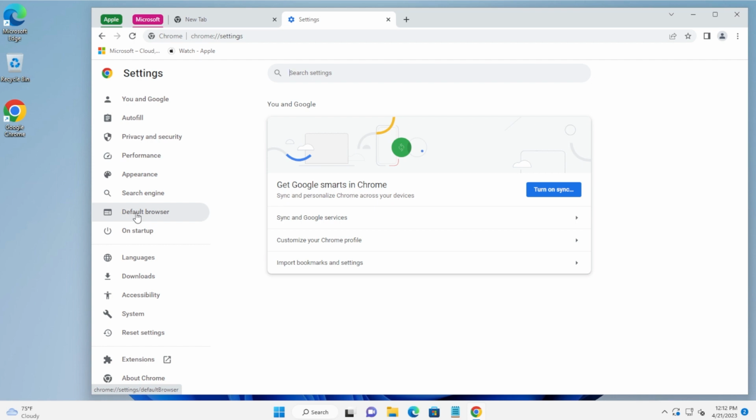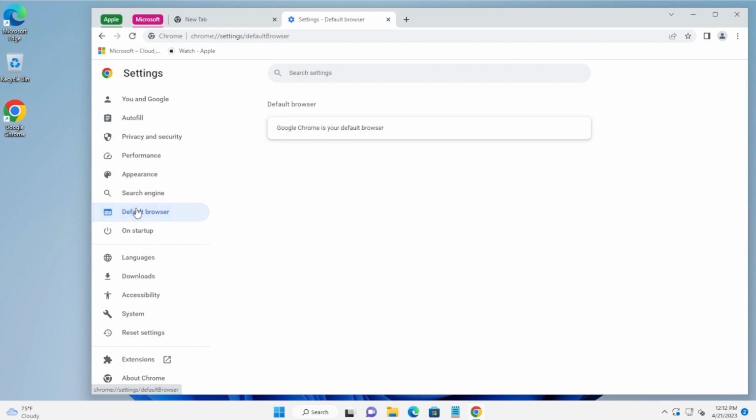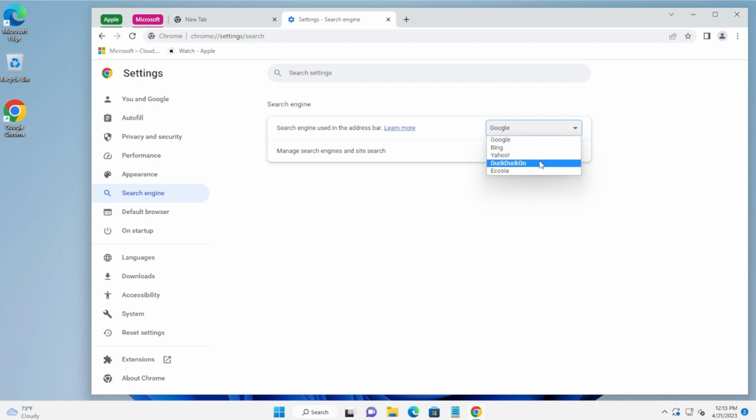A little bit the ways down, you have default browser. That's how you set your default browser. There's search engine right above that. If you go here, search engine used in the address bar. Right now it's Google. If you want to change that, Bing, Yahoo, DuckDuckGo, Ecosia, whichever one you want to use. I'll leave this at Google.